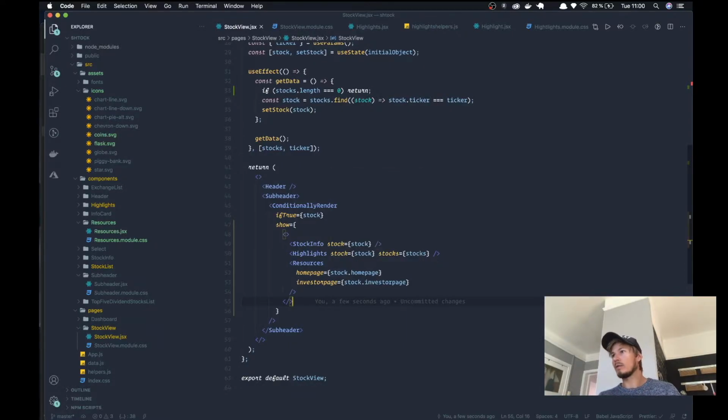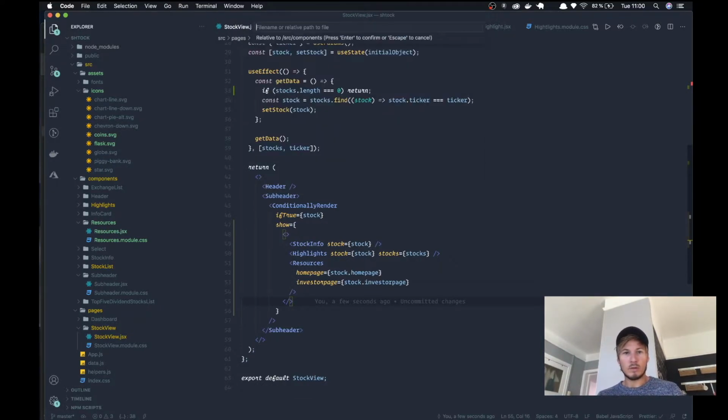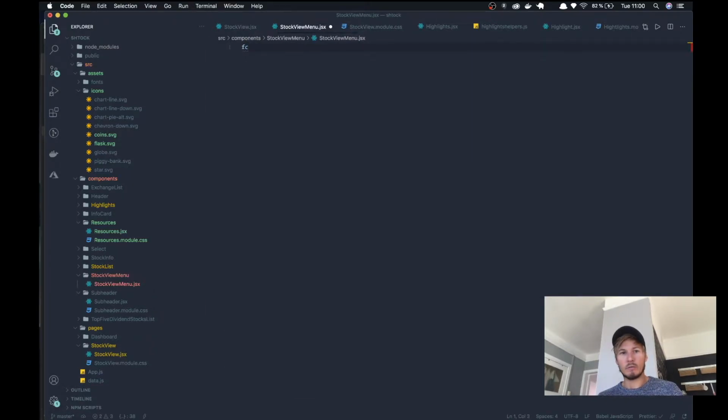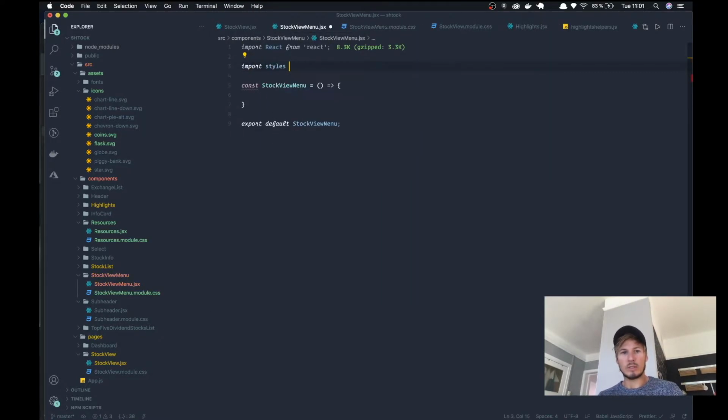and we're going to be creating a new component called stockview menu. And we'll create a functional component here. And let's also create the CSS file and import the styles.